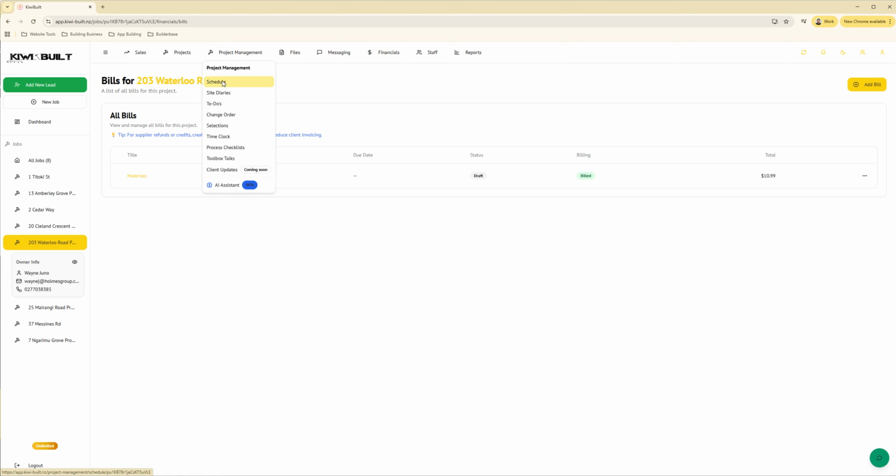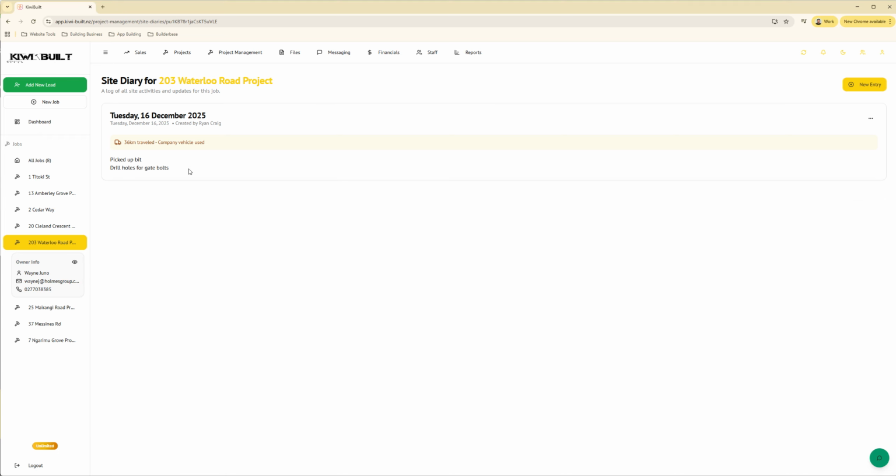We can build our schedule for the job, see any site diaries for the jobs that the boys put on their app, create to-dos for the job as well, change orders for the jobs. So they work differently for charge up contracts versus fixed price contract, and I'll go into a bit more detail into that a bit later on. We do a video on that.